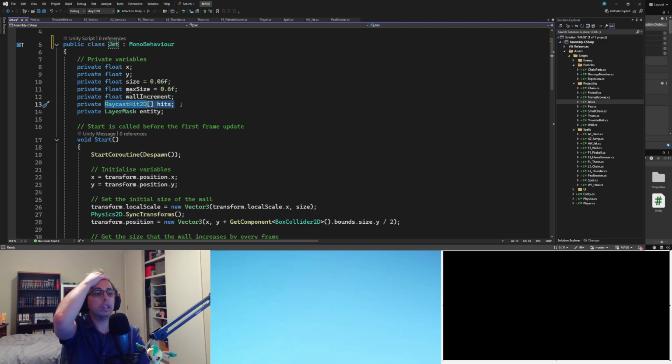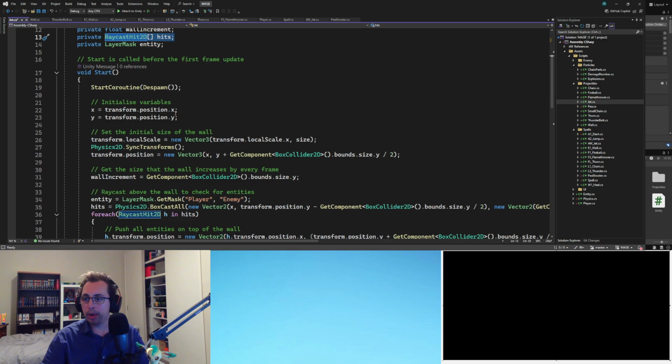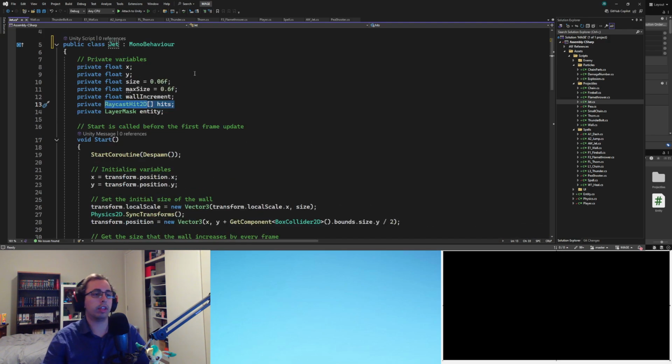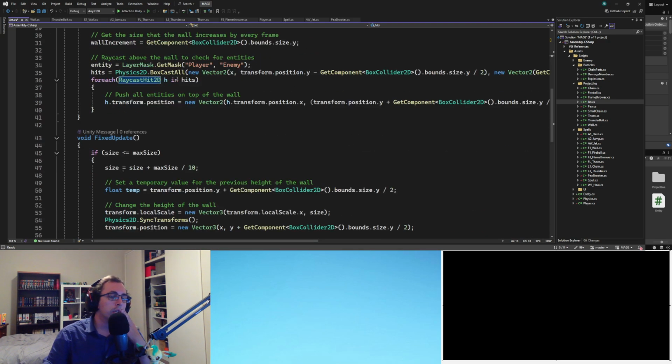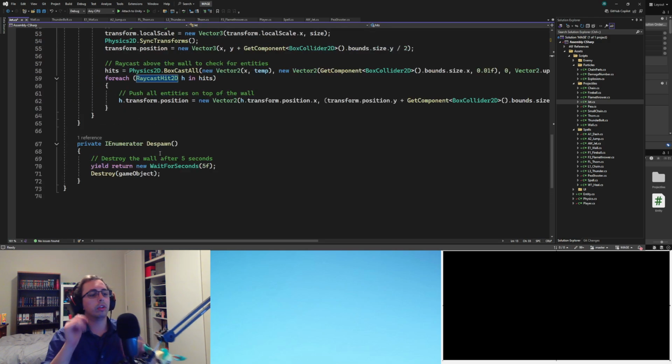RaycastHit2D hits, LayerMask entity. Now I'm probably going to account for the fact that I can fire the jet in multiple directions. So we'll have to see how we're going to account for that. It'll probably be based on the rotation, to be fair. In fact, I think the rotation might just account for it. We can just always increment the size of the X. Okay, FixedUpdate.